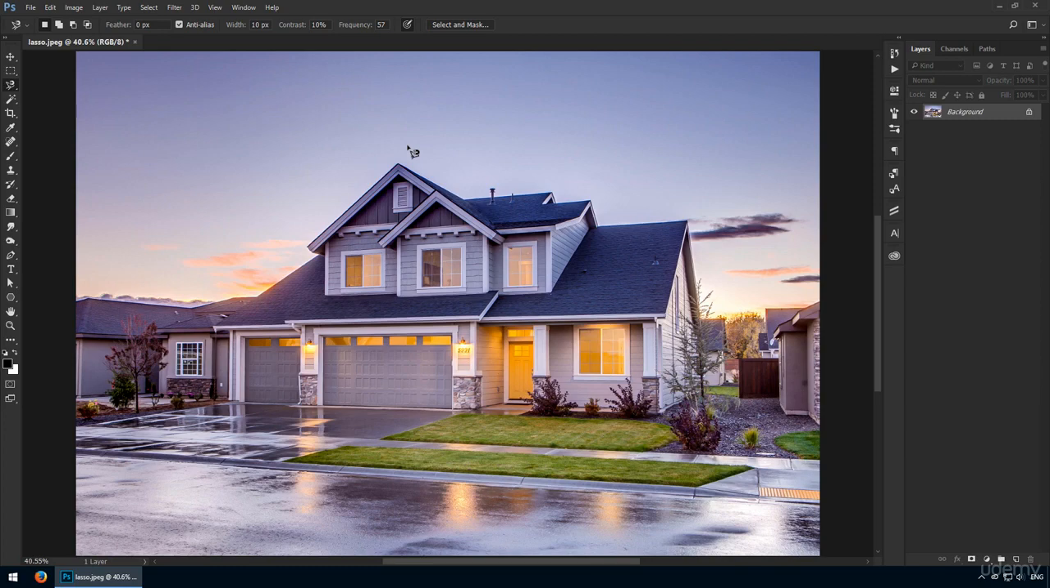Then press Ctrl J and put it on a white background so you can see how well you did. Have fun!